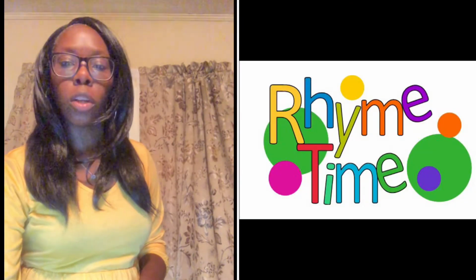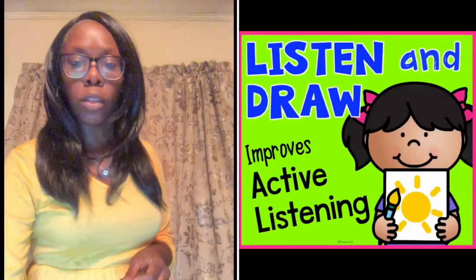A phonological awareness activity you can do in small group is rhyming. You can have your rhyming cards and allow children to match them. Cat, hat, ball, fall. So pass out the cards and allow the children to match the rhyming cards.